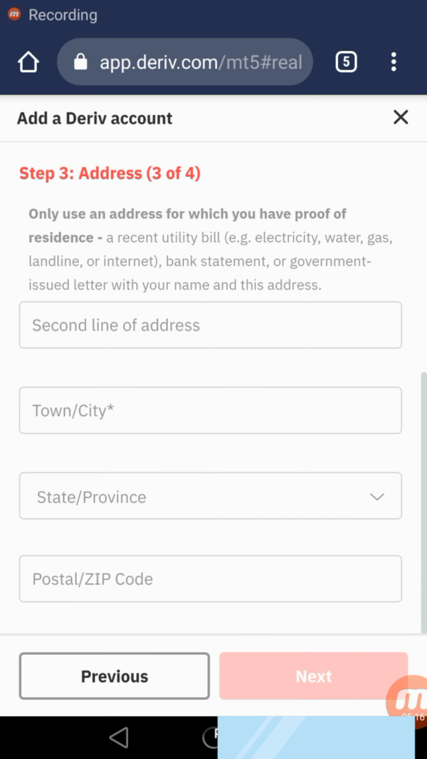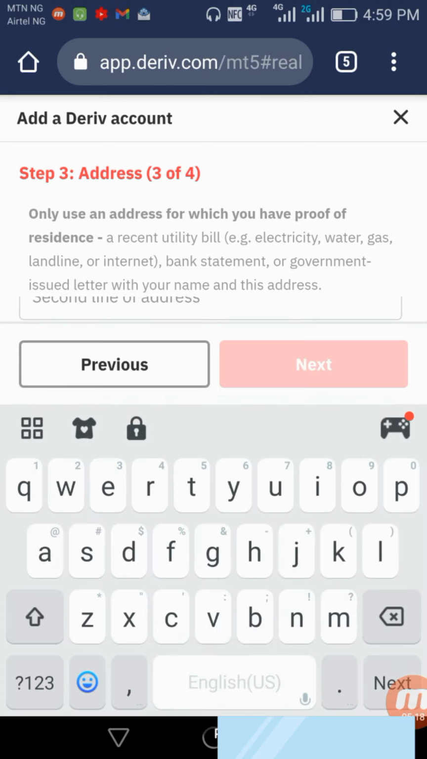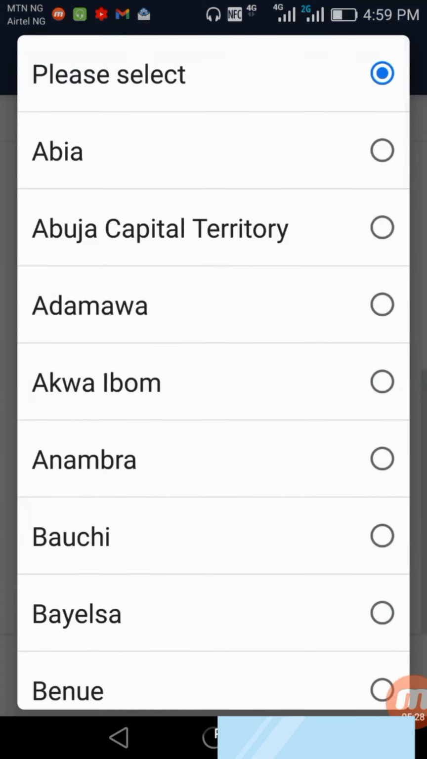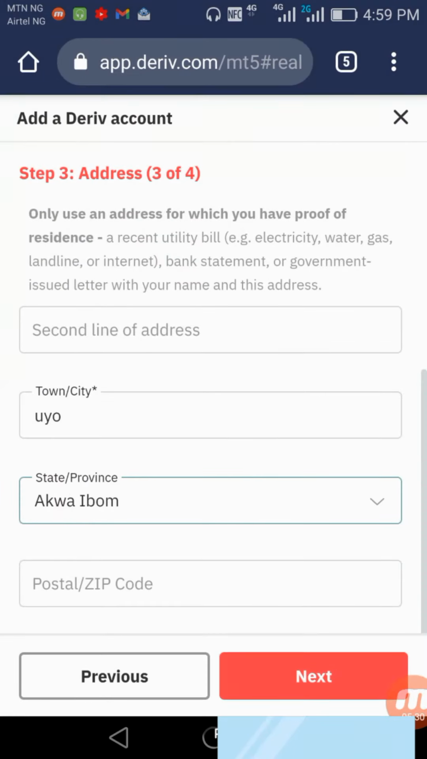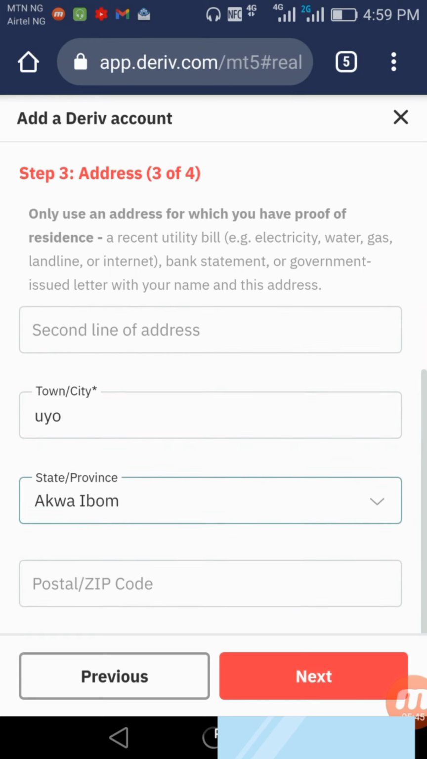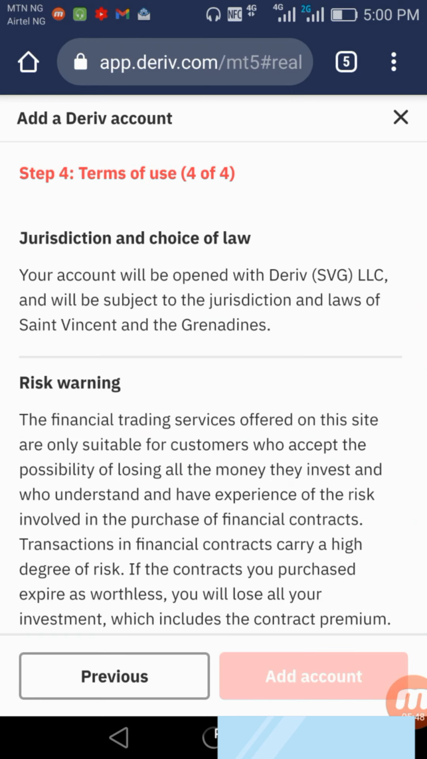You can forget about your second line address, then you put your city, and also your state. Put your state, and if you know your zip code, you can put it, or you forget about it. You can always edit this. Then you check to see that the information is correct, and then you click on next, and you'll be redirected to the last page.